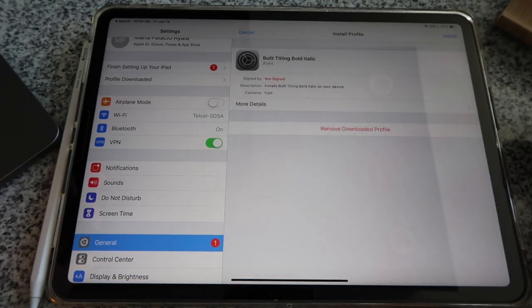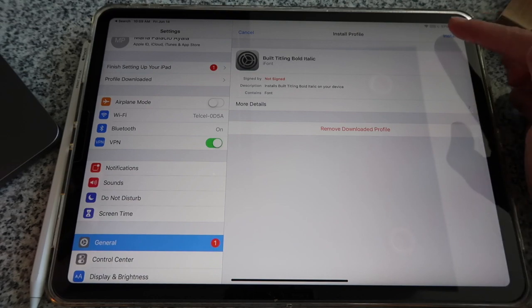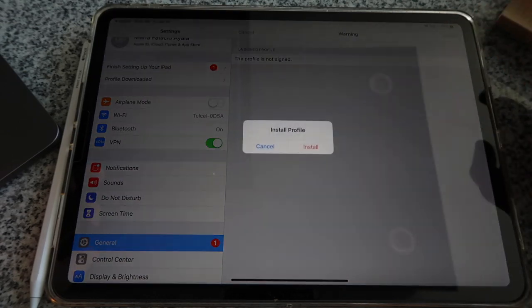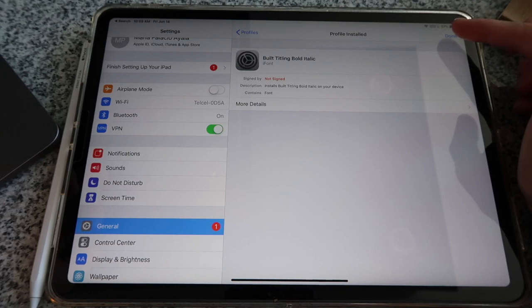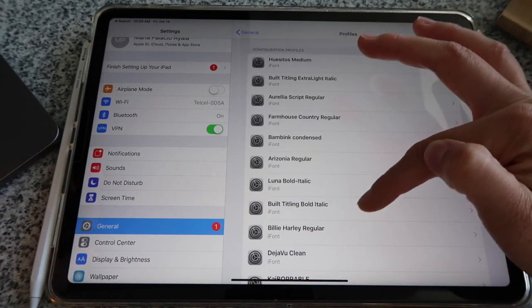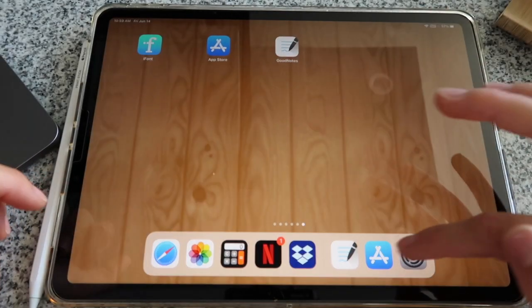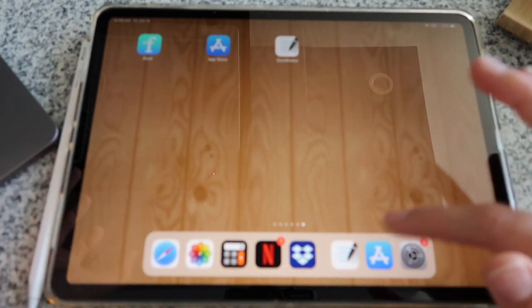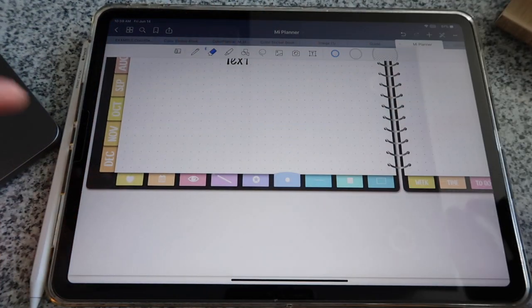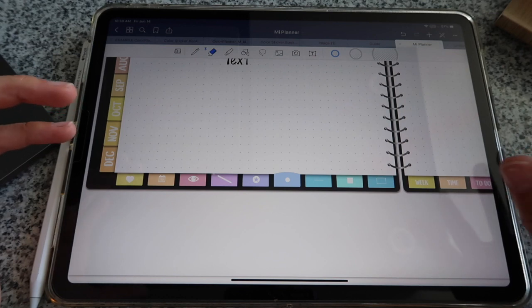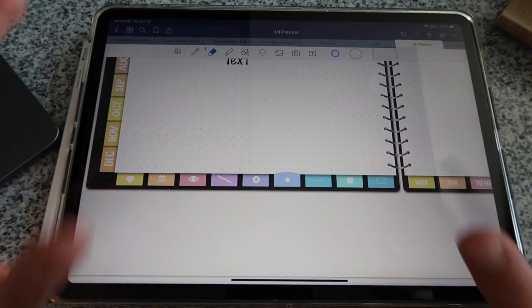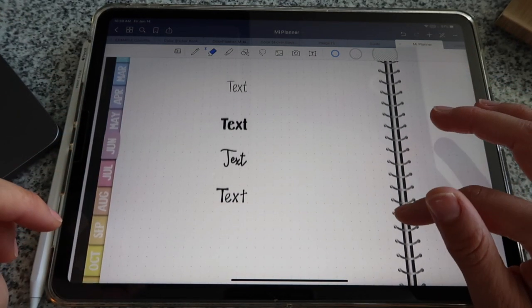So I just tap there, and then you click on install on the top right, install again, install, click on done, and then you have it installed. Now if you go to the app that accepts fonts such as GoodNotes 5, this is important, GoodNotes 4 does not accept the use of fonts directly in the app, just so you know, but GoodNotes 5 does.